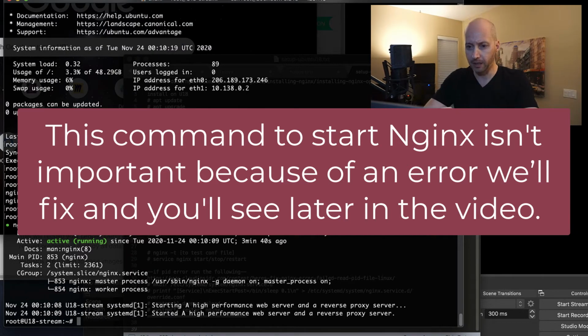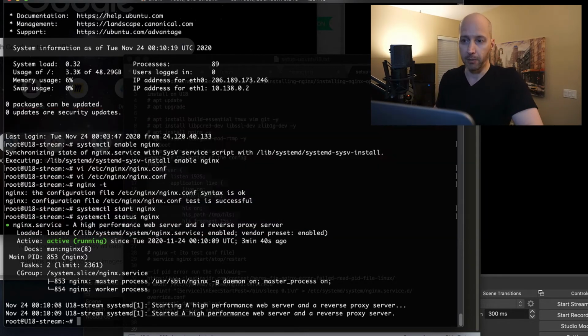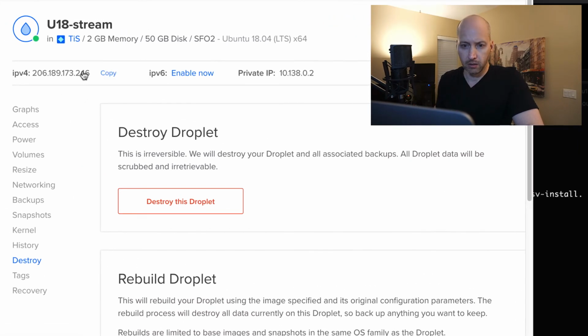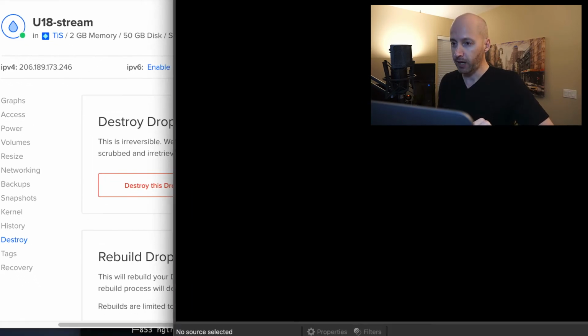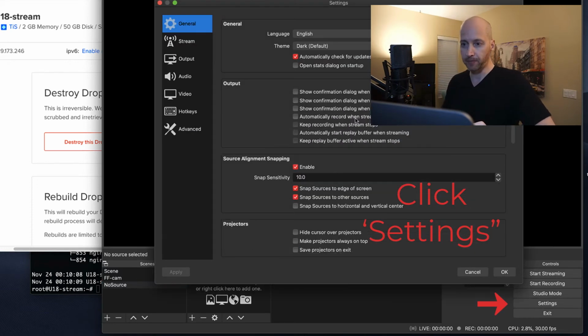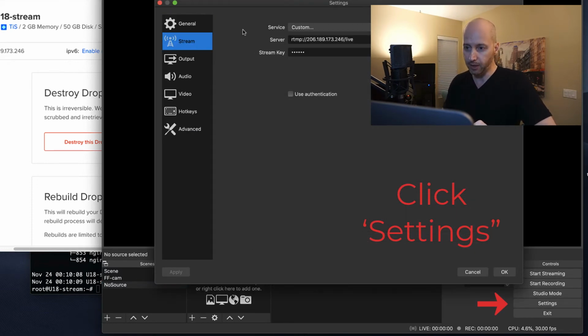Now we can basically send a stream to this address. Let me go back to this DigitalOcean configuration and we see the IP address here. We can click this copy text to copy the IP address. And I'm going into OBS now, we can tell OBS where to send the stream. So we have the stream, it's custom.